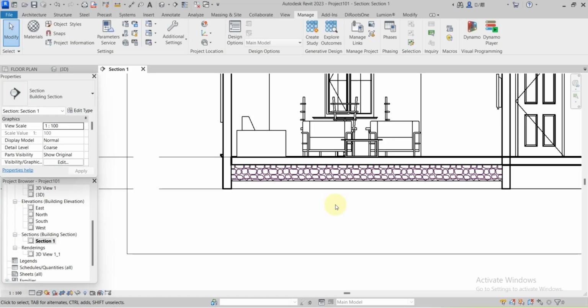Note: don't overload your project with too many complicated patterns. Keep your drawings clean and readable. Sometimes simple patterns actually look more professional.